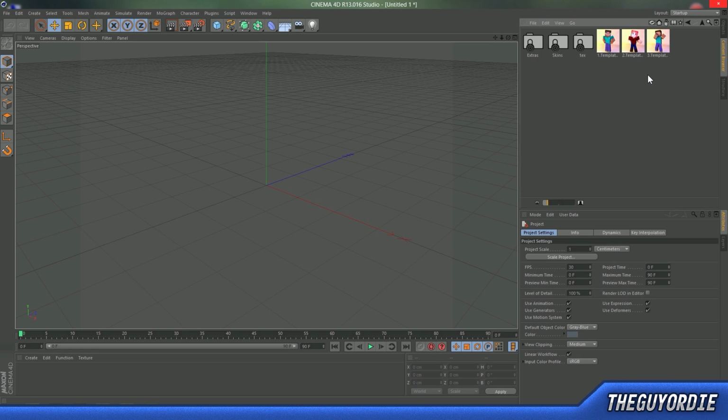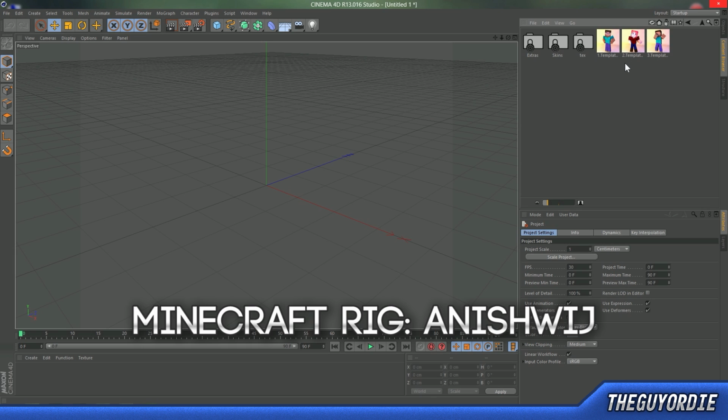But if you just want to make thumbnails or banners or whatever and just go the route where you don't want to spend anything and just want to experiment around and make cool stuff, then go ahead and look up free Minecraft rigs for Cinema 4D. I'm sure you'll find a whole bunch, but right now for the purpose of this tutorial, I'm using Anishwij, I don't know how to pronounce it. I'll put it on screen, but that is the rig that I am using.